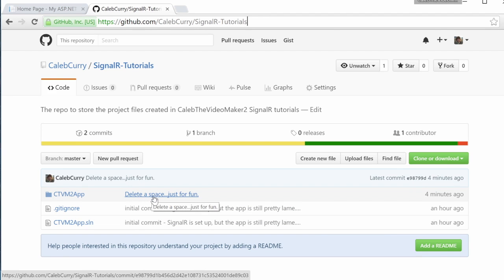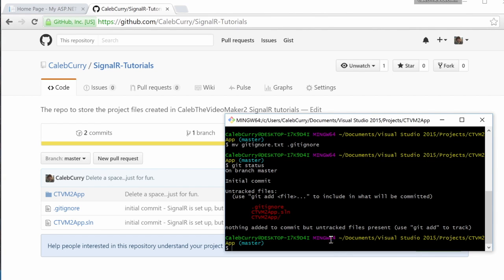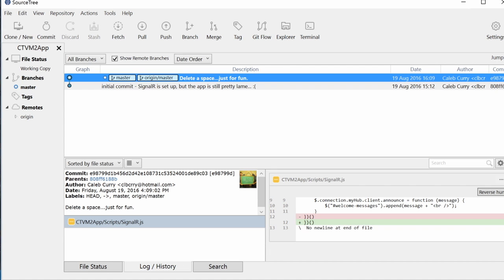I deleted a space just for fun. So just so I can show you guys a little bit of how this will benefit you, if you go to this page, you can click clone or download. You can take this URL and you can use the fancy git commands, but that's out of the scope of this video, so I'm going to use source tree.